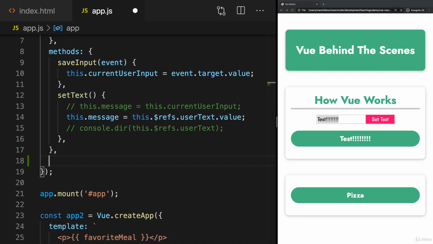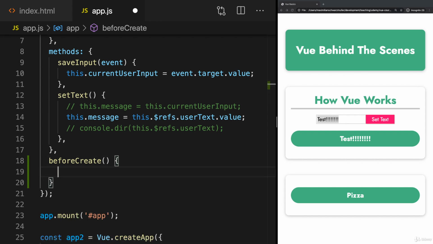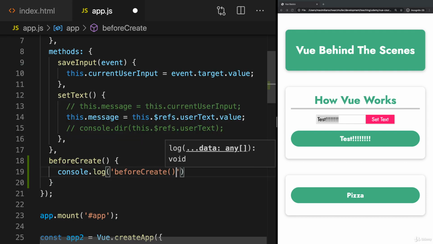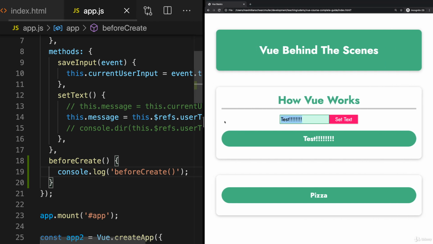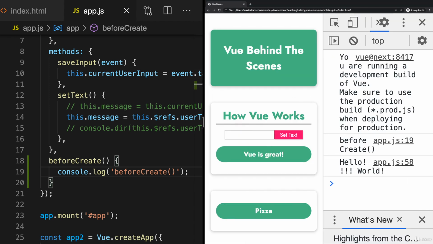Here, we could add the beforeCreate method, which I showed on the slide. You just add it as a method like this, and here we can console log beforeCreate so that we get an idea for when this runs. And of course, you could do more than just logging here. You could send an HTTP request to a server. You could set a timer. You could do whatever you need to do. If I now expand this again, open the console and reload, you see beforeCreate being logged here.